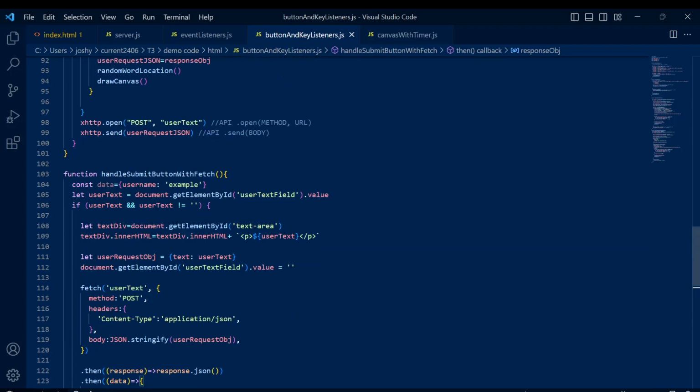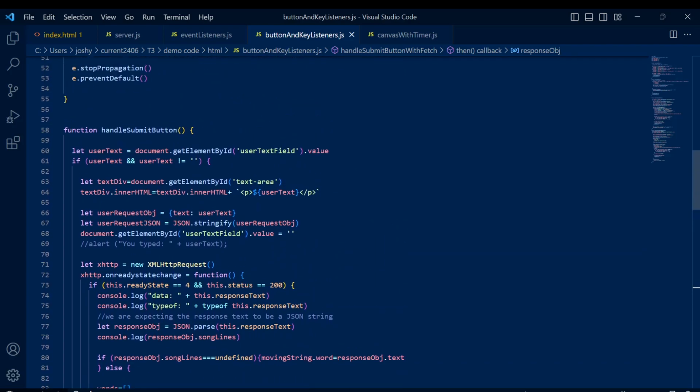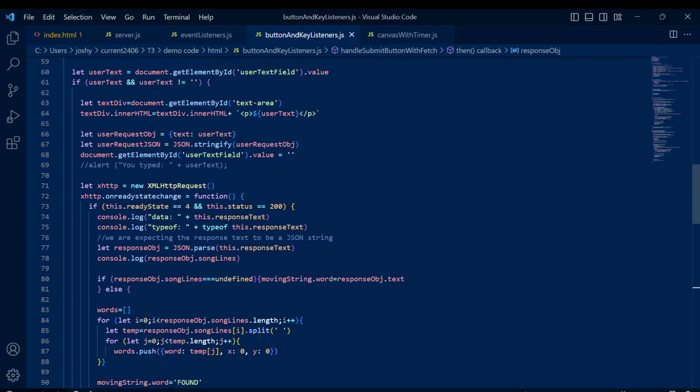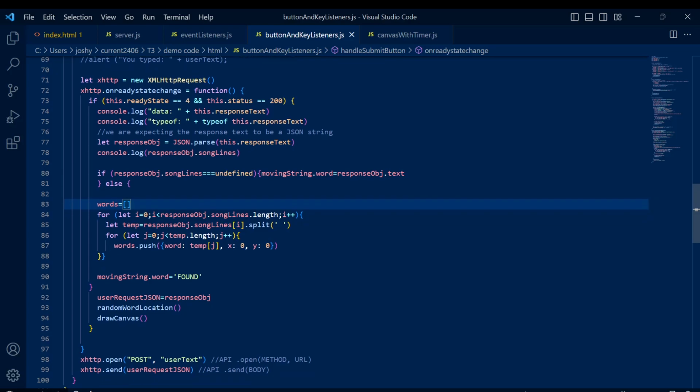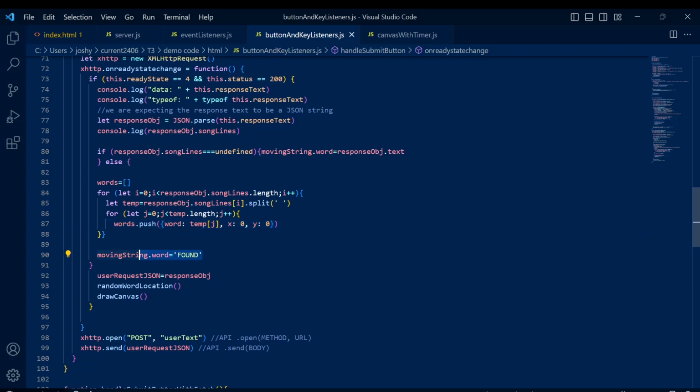Alright, and then for the other parts, I'll start with the first one, the handle submit button. So to parse the words, first I would clear the words on the screen, and then I would go through the response object set length. Basically what this does is it takes the separate lines, and then through having those separate lines, I'm going to push each word of each line with a default value of X and Y at 0, and of course I'm going to change it to found.